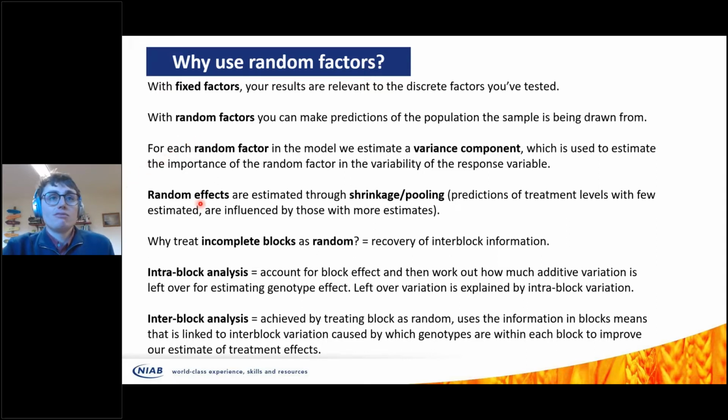Random effects have this advantage, which is called shrinkage or pooling. This is where they're estimated with shrinkage, and that means that predictions of treatment levels that have fewer replicates are influenced by those that have a greater number of replicates, and that means we can improve our precision of genotypes that have fewer replicates in the trial using the information from those that have greater replicates. So where we have varying amounts of replicates, this is a really useful approach to use.